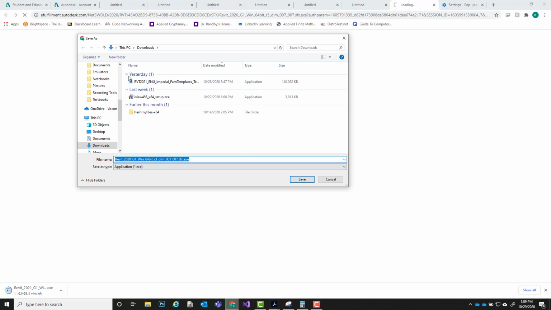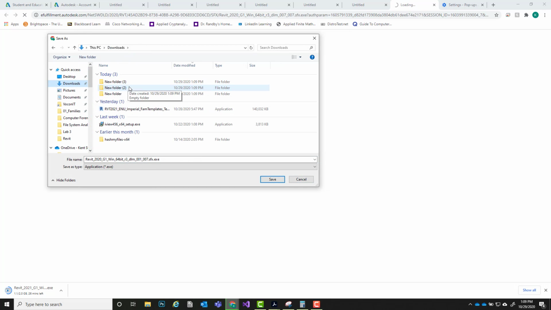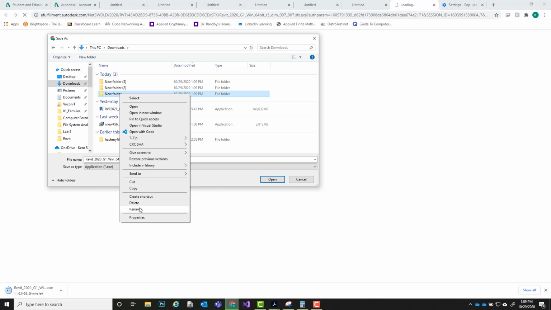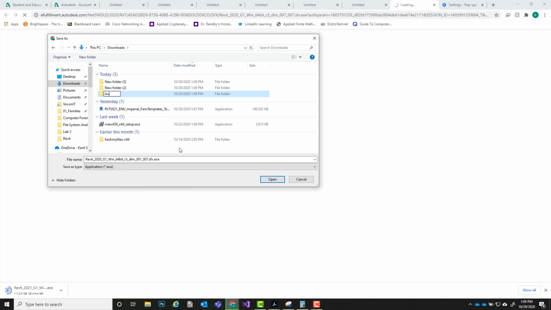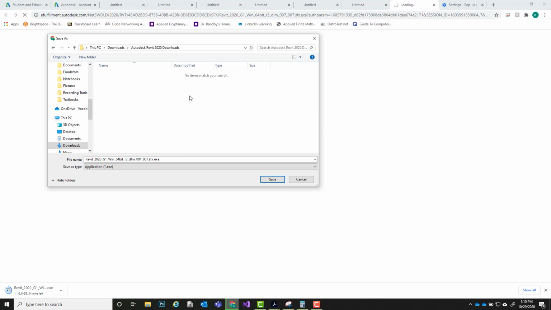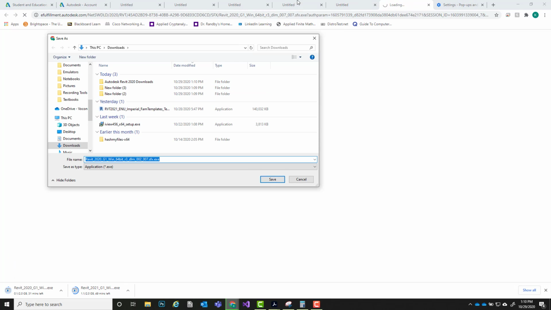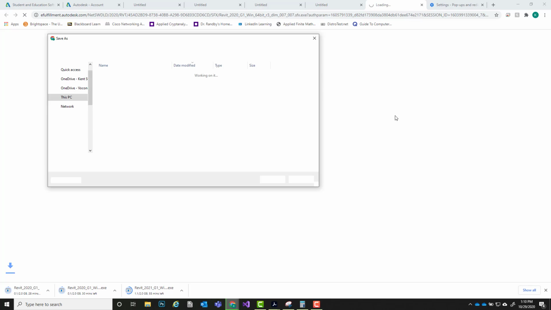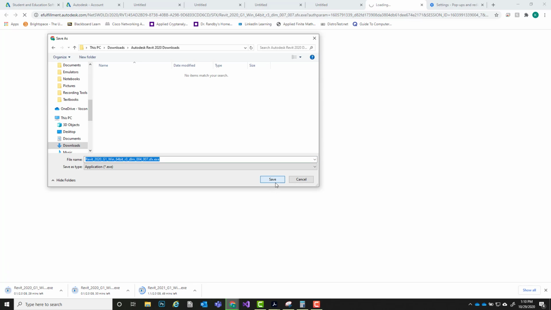Alright, so I'm going to make a new folder now within my downloads. Alright, there we go. Actually, there's one right here. So I will rename this to Revit 2020 downloads. All right, and then I will target that folder, and then I will click save, and I will put all of these files, so it's asking me for each one individually. I will put all of them within that folder, and then another one right there.